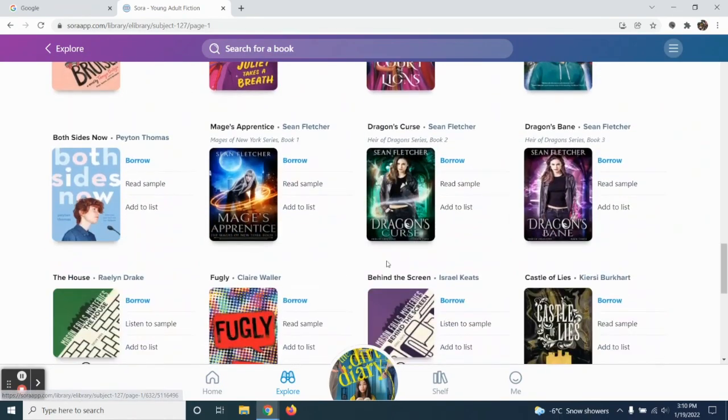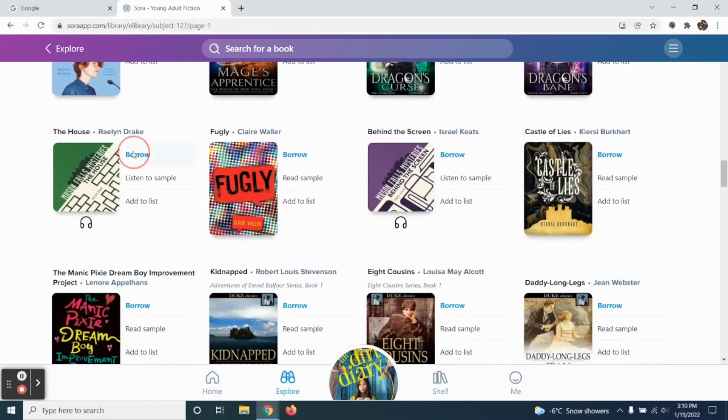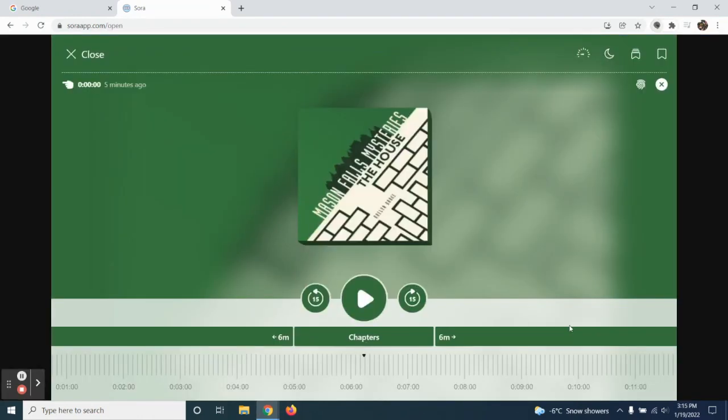to show you that when you download an audiobook, assuming I can find one, there we go, I'll borrow the house. When you download an audiobook, it's going to set itself up like any other audio file on your computer. You'll be able to play, skip back, skip ahead.